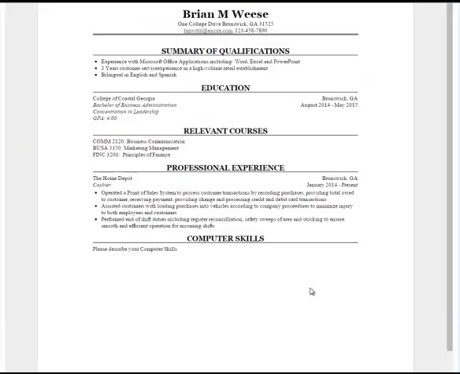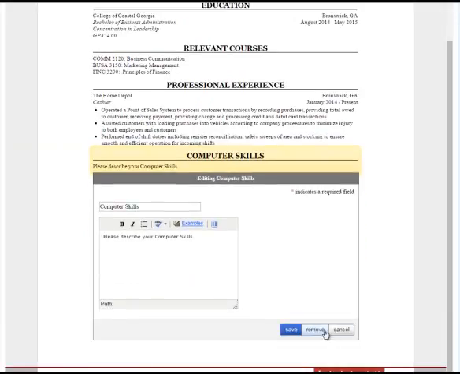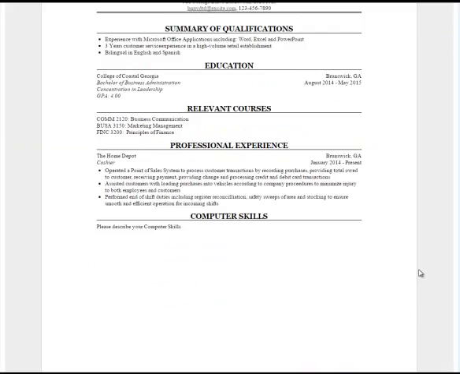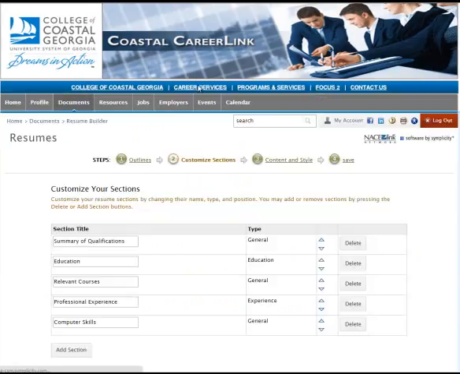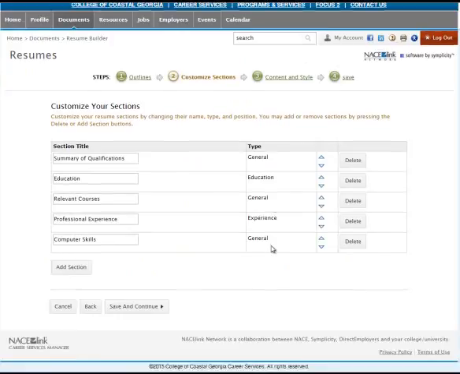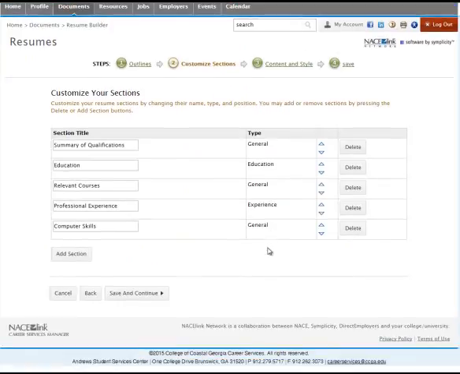Continue working through your resume by clicking on additional areas to add more information. At this point, you may decide that you want to add a section to your resume. This is very easy to do. Click on Step 2, Customize Sections, to go back to Section 2. Click on Add Section to get a new section box.